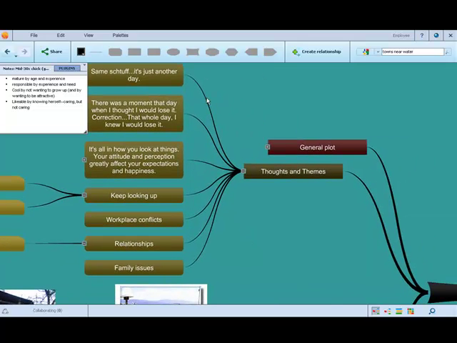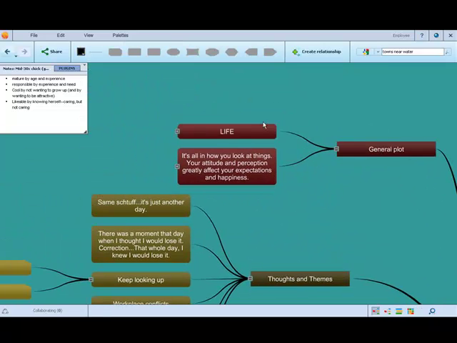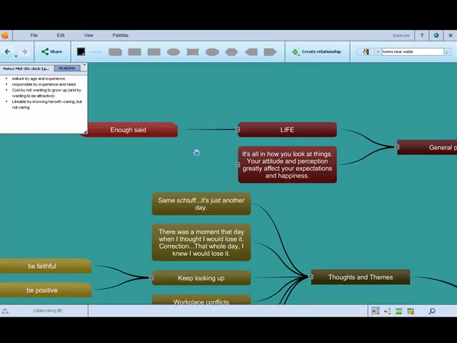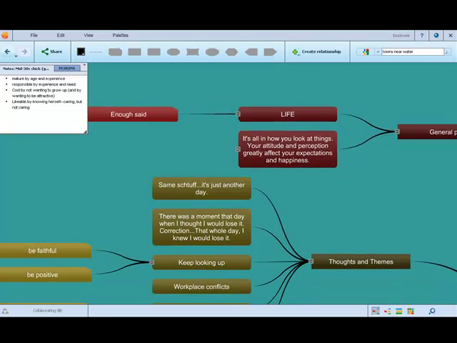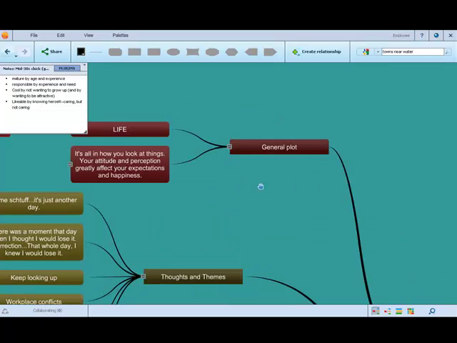The general plot, it's all in how you look at things. So maybe I want to change this here. As you can see, now we've got a general plot of life. Enough said. And I'm going to say that I want basically the story to focus on attitude and perception, and how that affects your expectations and your happiness. And so that's going to be kind of the general idea of my story.